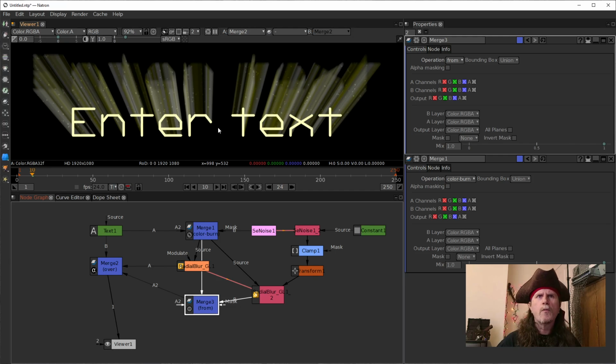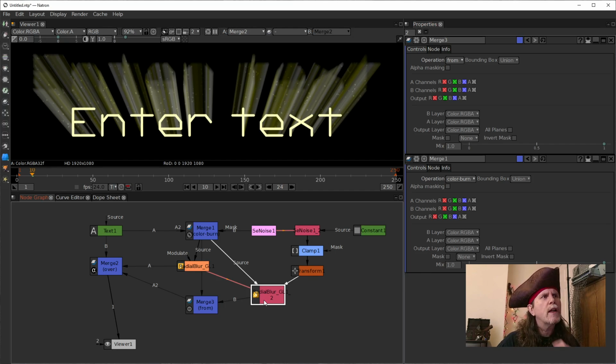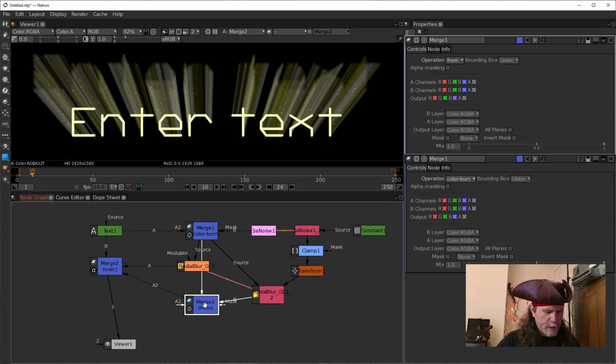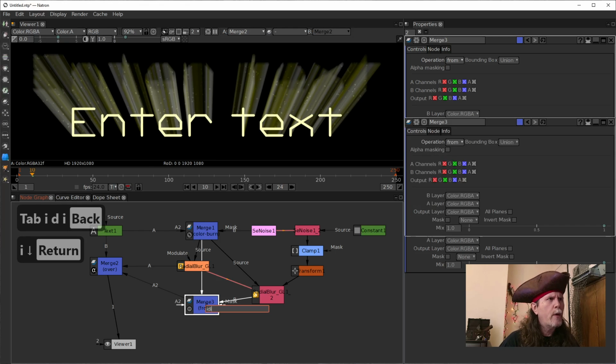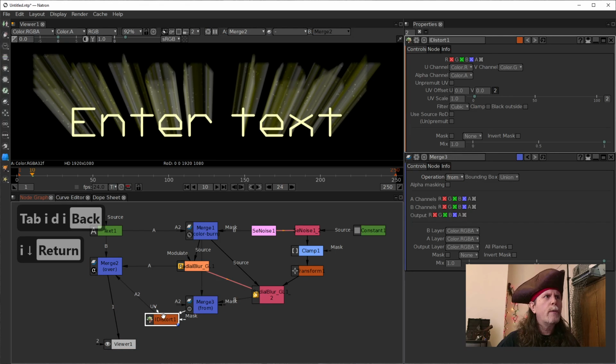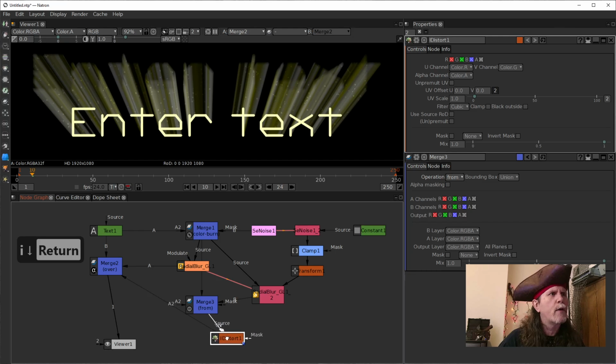These particles are way too underwhelming at this point, and they're also not distorting. They're not wavering back and forth. So what we need to do is put an I distort underneath here. I distort. There we go. Knew I made a mistake back then. All right, so here's our I distort.